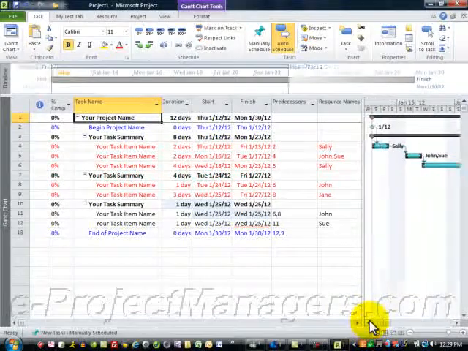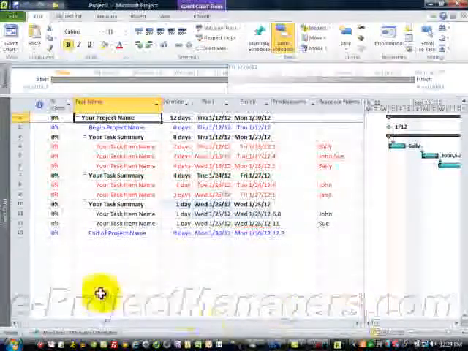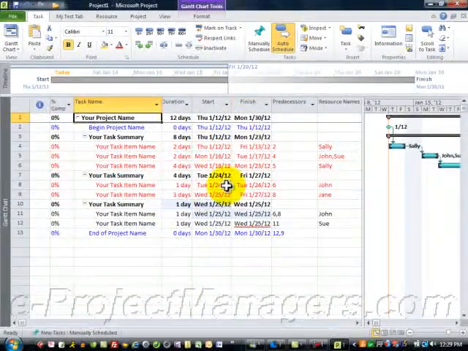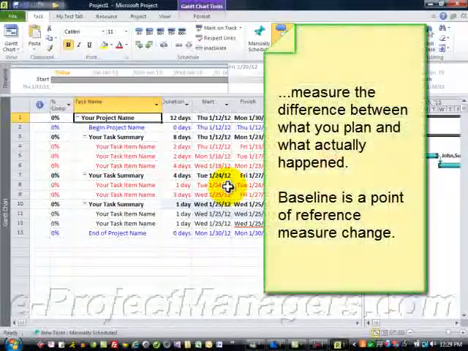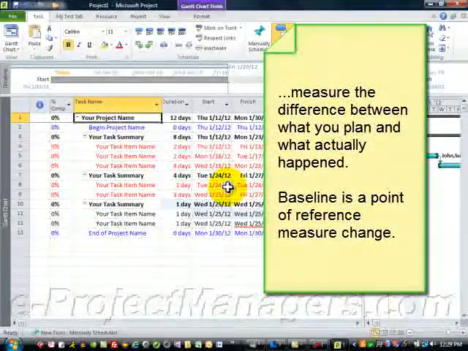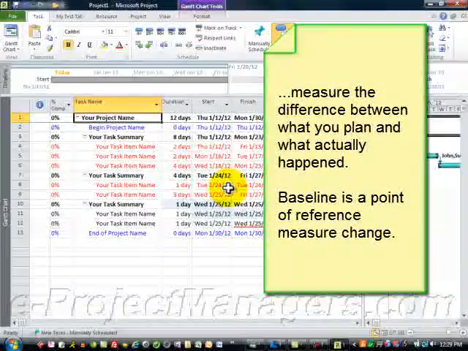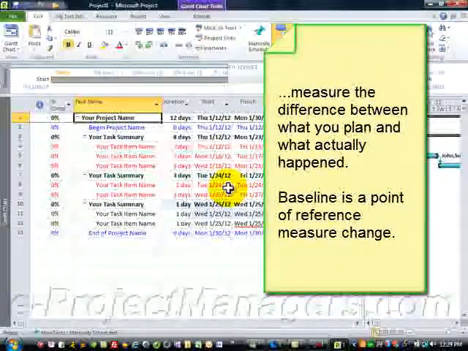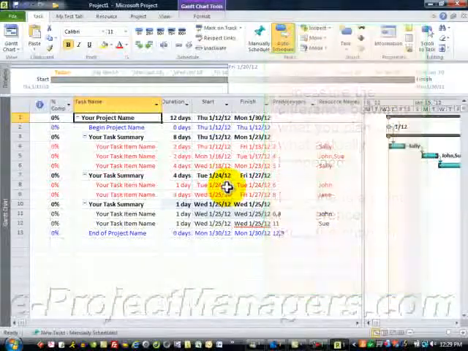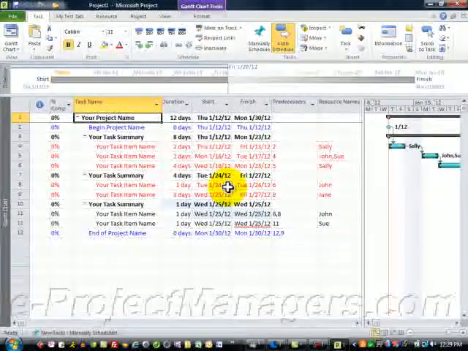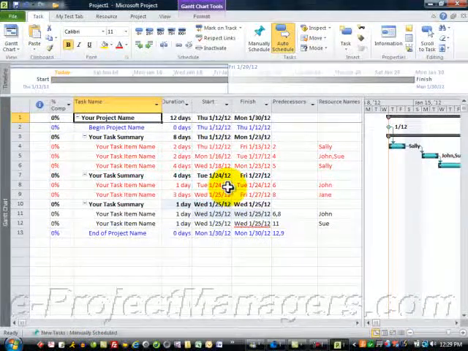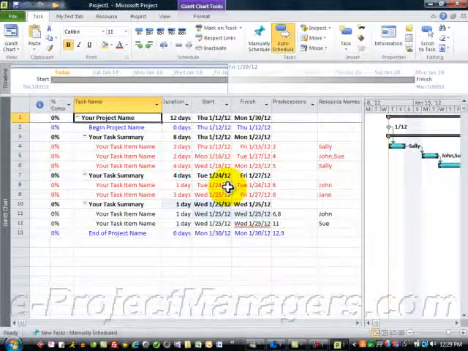So I want to show you really quickly how to, if you have a project schedule and you want to measure the difference between what you planned and what actually happens. Typically what you'll do is baseline your schedule. A baseline is a snapshot of a period of time of how your data looked. And to do that, you would do the following.